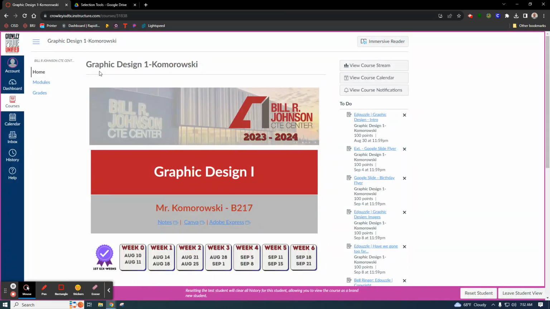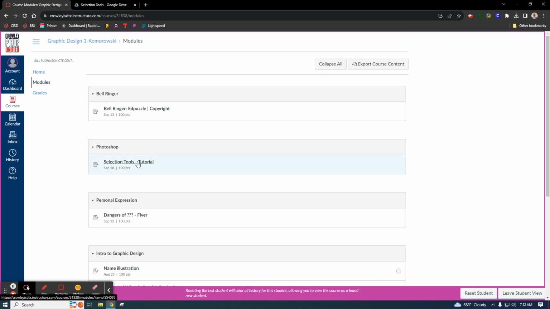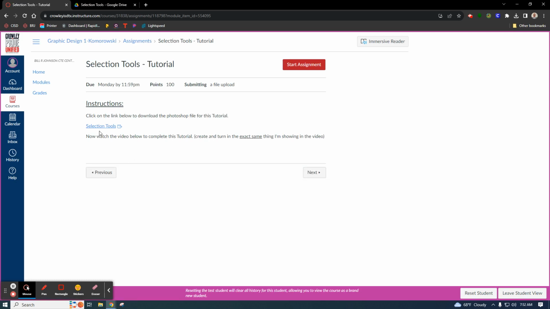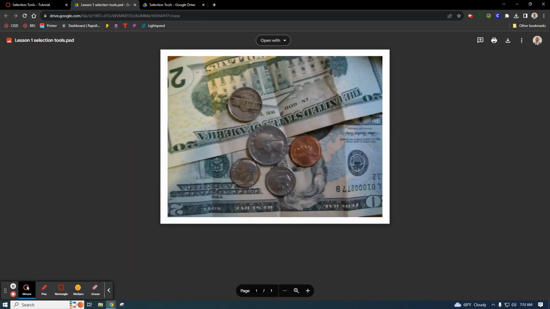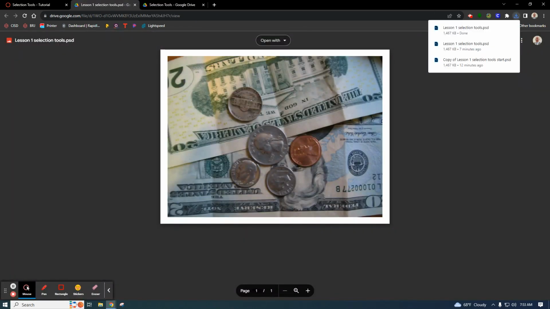So I'm just going to go back to Canvas, and I'm going to go to this assignment here. On the day of the assignment, I'll introduce it, but if you're watching this later, you click on modules here, and right up here is this Photoshop tutorial for selection tools, okay? And what you're going to do is click on this link. So you're clicking the link below to download the Photoshop file to start with, okay? So click on this link, and it looks like the one I just opened up when I started. So you're going to click on download here, okay? It's going to download that file, okay?